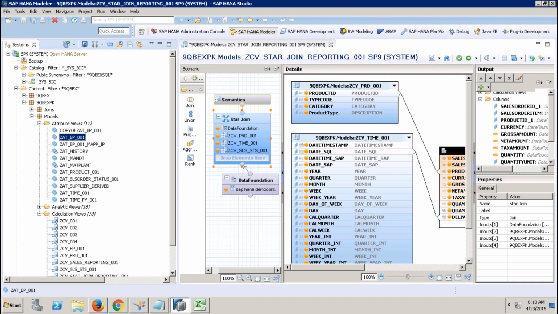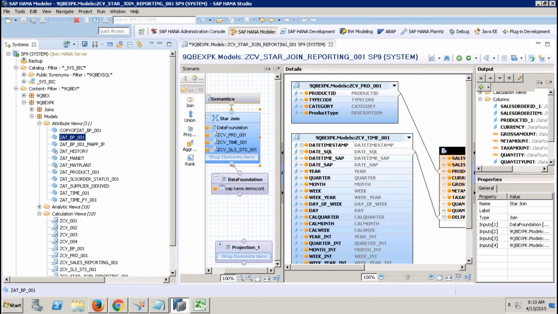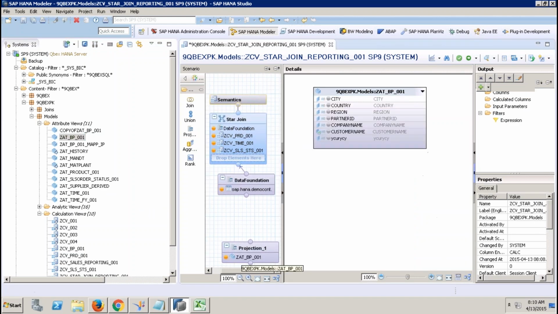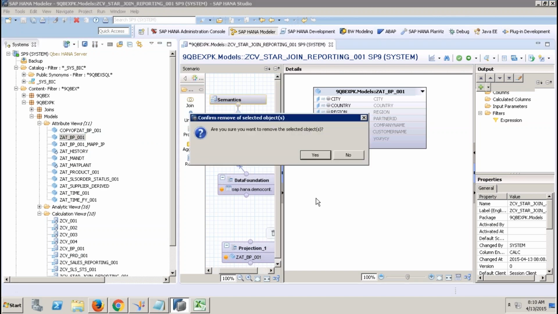Yeah, but in calculation view, we can use attribute view also, right? In calculation, see, if I take projection, I can use attribute view here. But I cannot use attribute view inside the star join. I cannot use that as a dimension in star join. Okay, now I got it. I can use this as a dimension in star join only in analytical view, not in calculation. Yeah, now I got it.